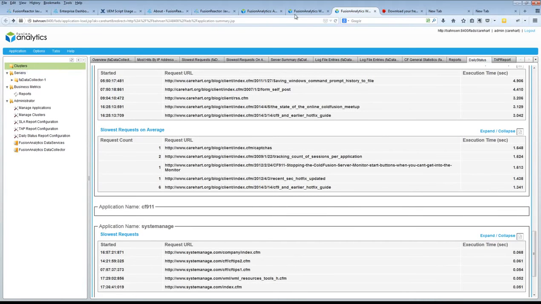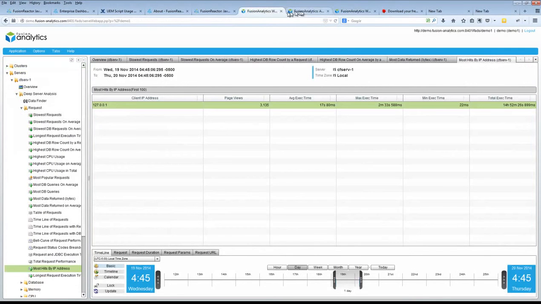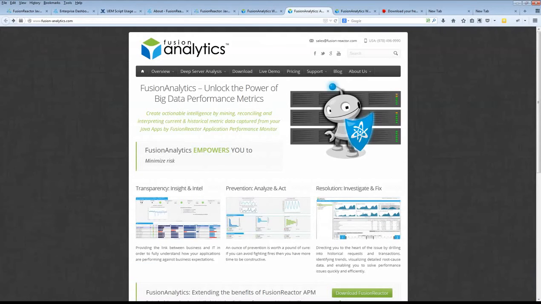Take a look at the website, take a look at the demo to understand more about it, and get information on downloading the trial. There's a trial, the pricing, all that stuff. I'll leave you to look into that. Any questions about FusionAnalytics?